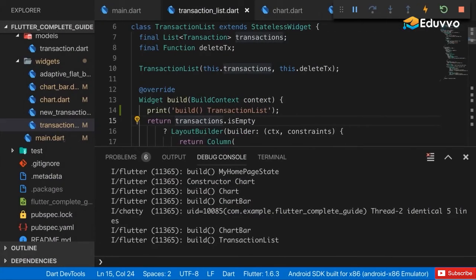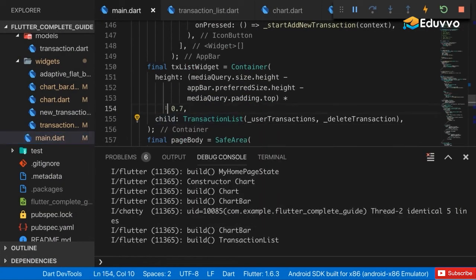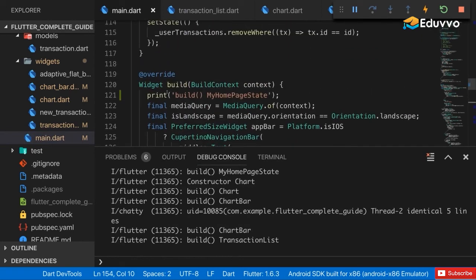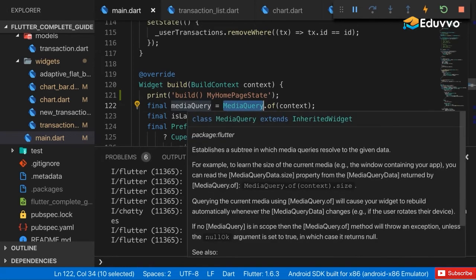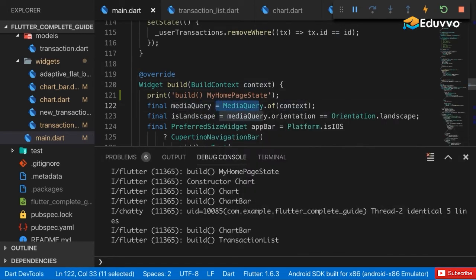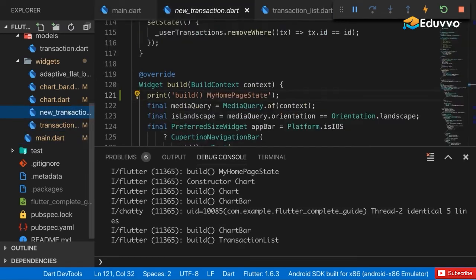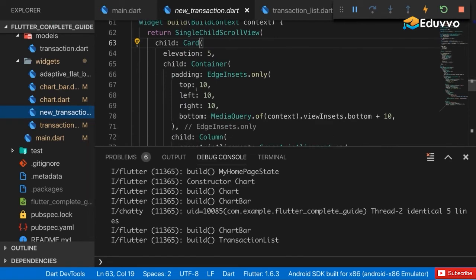set state. But remember that earlier I said that build is not only executed when you call set state, but for example also in the media query or when the theme changes. Now the theme hasn't changed, of course, but the media query did. The media query also holds information about the view insets. That's something we take advantage of in new transaction.